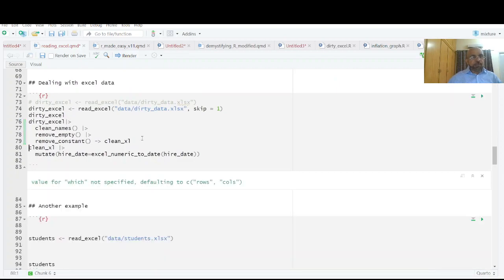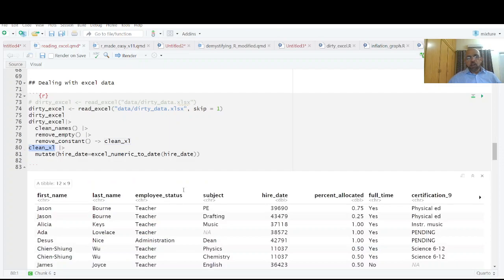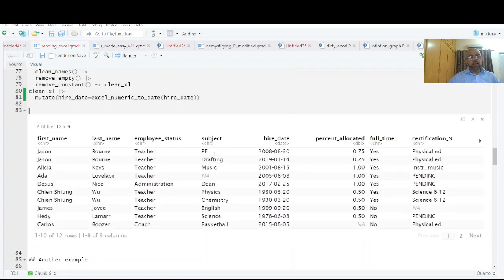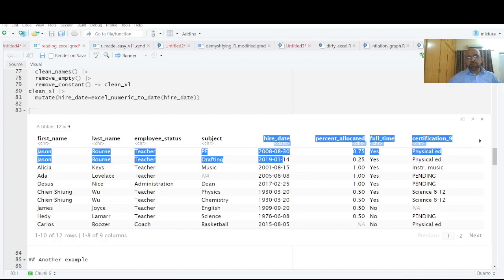Now if I just display clean Excel, there is one issue left. So here you see hire date. This hire date is in the form of numbers. We want to convert it into a date variable. So pipe operator and then mutate. Mutate is for calculating a new variable. Hire date, Excel numeric to date. And if I run this command, now you have hire date in a nice format. Okay, now it's in date format.